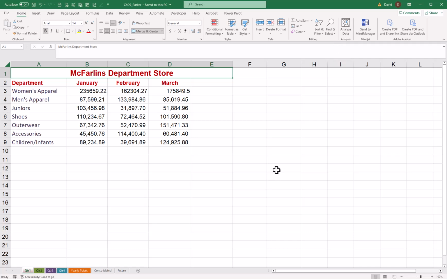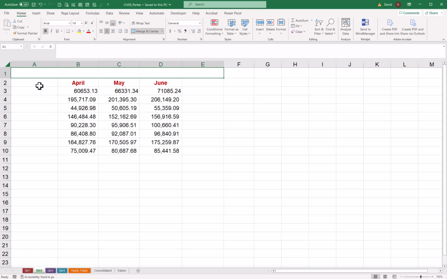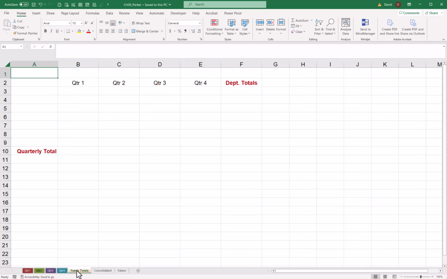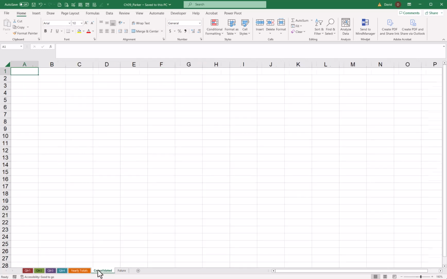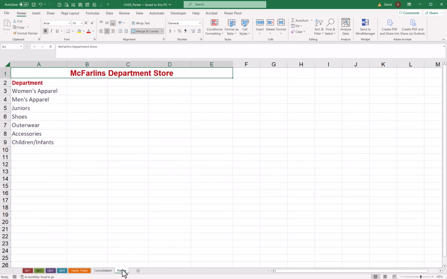Before I go into the next step, let's just take a look at our sheets. So I'm on Quarter 1. Quarter 2, I'm missing the headers. Quarter 3, same thing. And I have the quarter sales for each one of those. Yearly Totals, I'm missing a bunch of things there. Consolidated, that one's blank. And Future, okay.